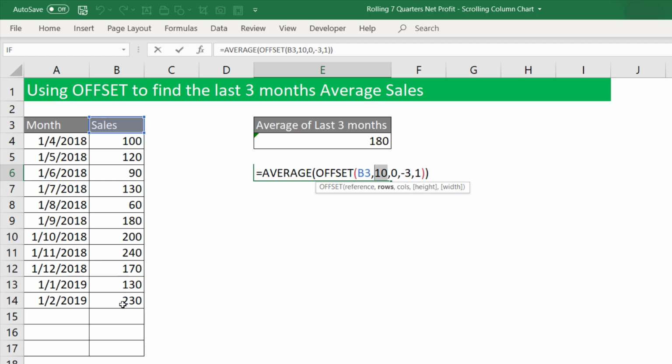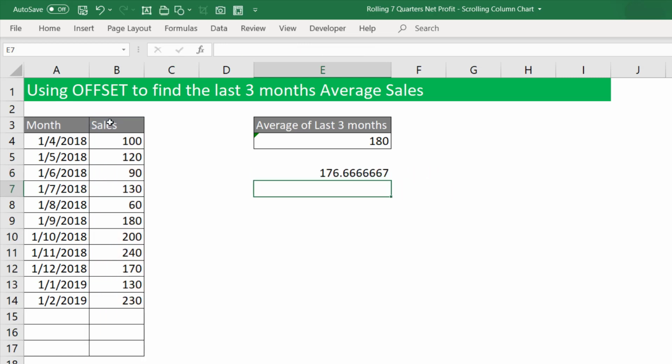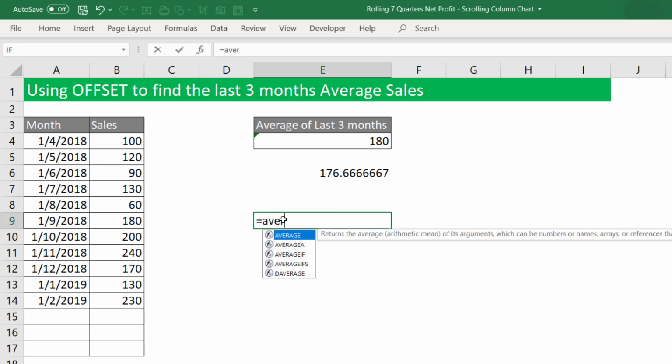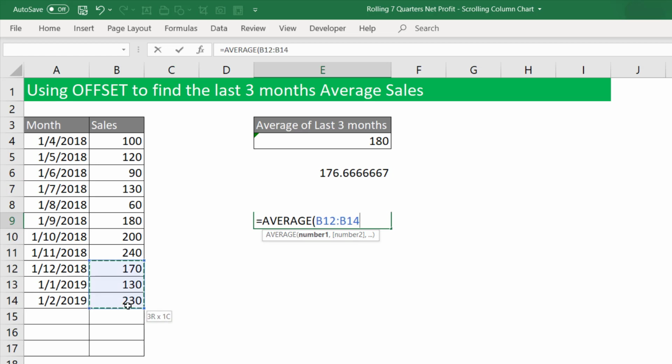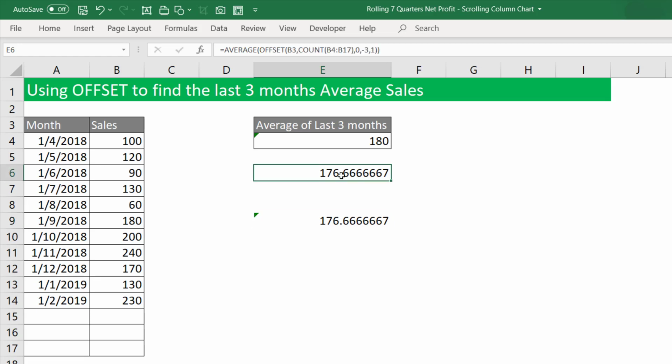So how do we know that? We can replace that 10 with the COUNT function. So highlight this list here. You should have more rows, right, to control the number of rows to go down from that cell. So enter. Now I get 176. If I do a similar average on the last 3 months data, I get 176, which is exactly the same. And that is how we make use of the OFFSET function.